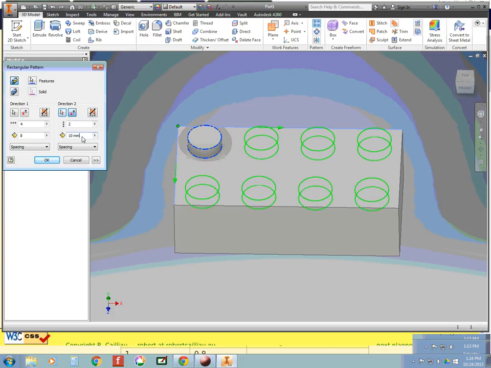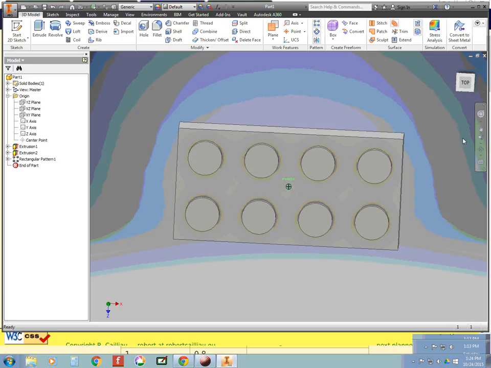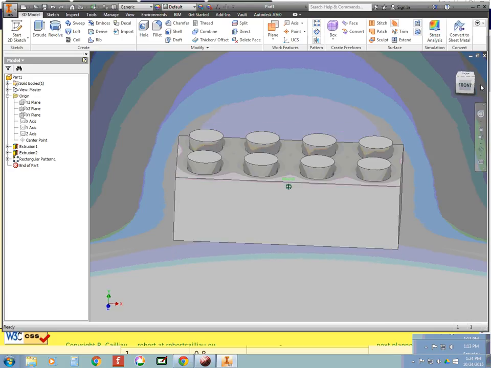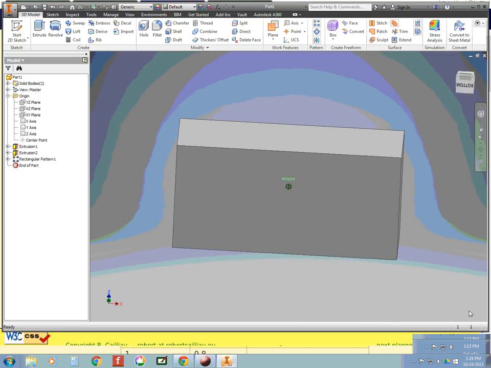And I have 2 rows, and again, that distance is also 8. And we're leaving this set for spacing. There's other options here. We may explore them later. So I click on OK, and that quickly I have all my knobs drawn. Pretty neat, but underneath my block is still solid.